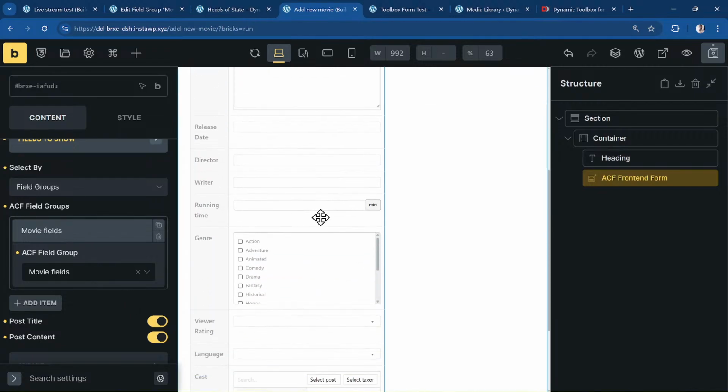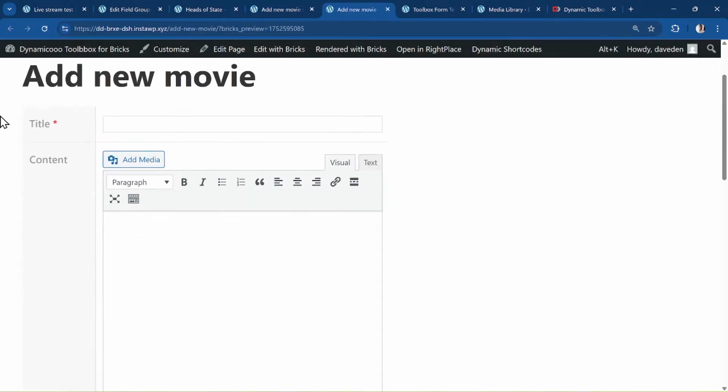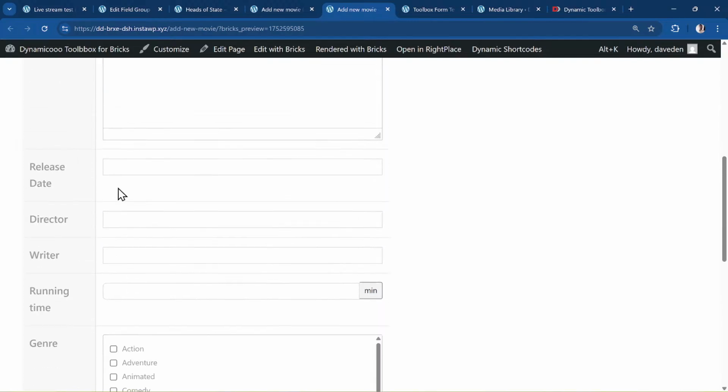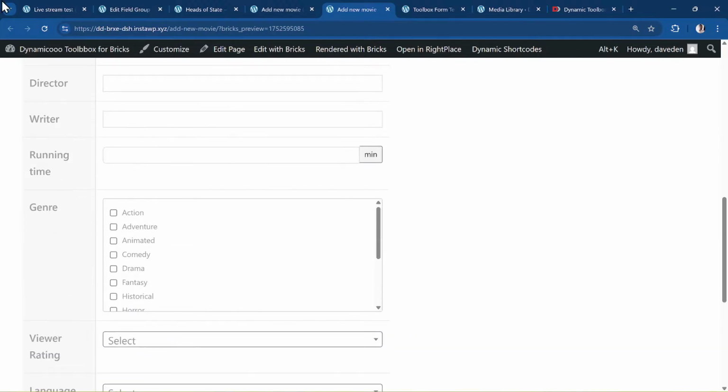Yeah, so let's go ahead and save it. Preview on the front end, and you can see we can add our title, our content. You can add the release year, the director, the writer, running time. These are all the fields that I added. Basically, it is mimicking what you have in your ACF meta box area. It's bringing it into the front end.